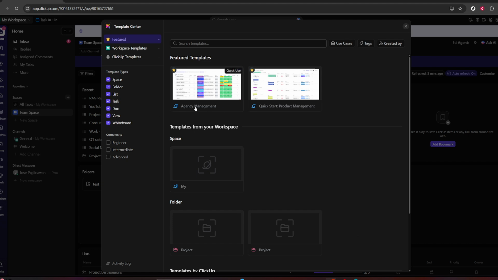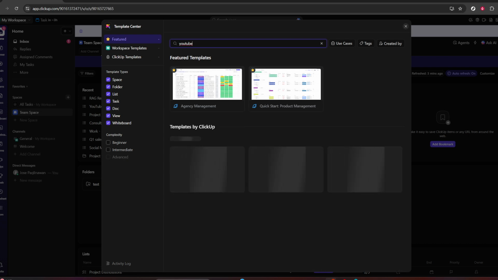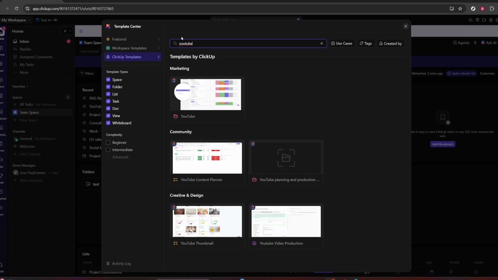Use the search bar in the template library and type YouTube. This narrows the results to content workflows tailored for creators. If nothing shows up at first, double check your spelling and that the category filter is set to include everything. From the results, choose the YouTube Content Planner template.